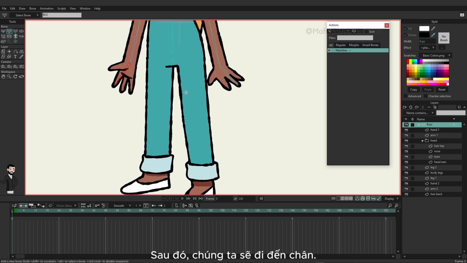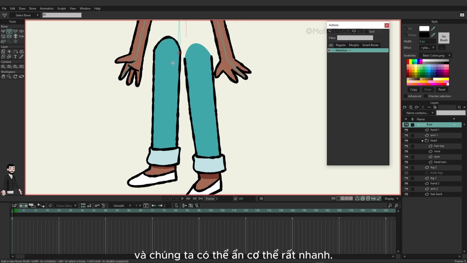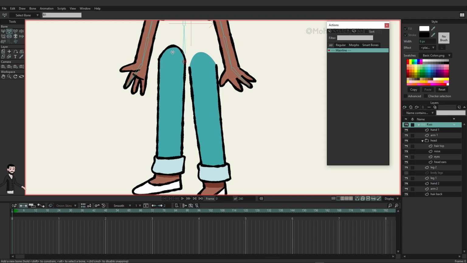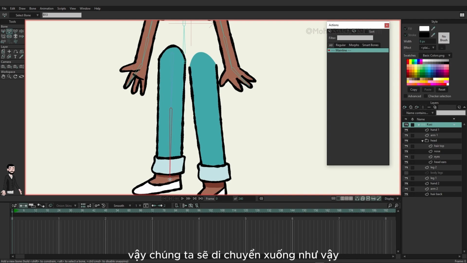Then we're going to go to the legs. So starting here, and if it's easier, we could hide the body really quick just so we can get a better idea of exactly where the boundaries of the legs are. So we could start right about here, click and drag and move down to about the middle of the leg like so, and then click and drag like that. And in this case, I'm going to include the sock as part of this. So we'll move down about like that. And then we'll add the foot bone. I can just come in and add an angle like so.